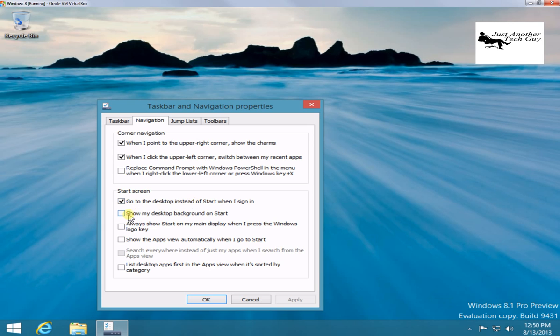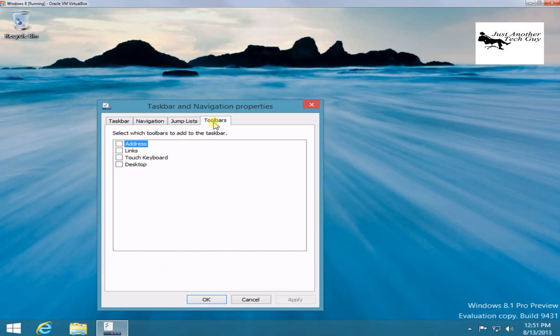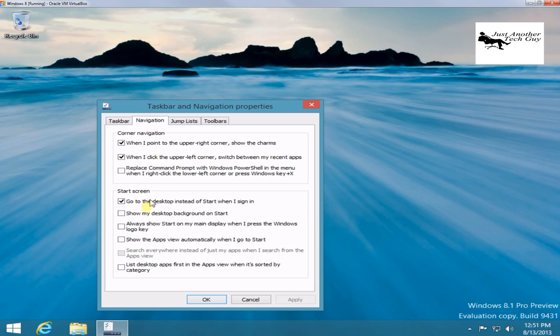There are some other options here. Show my desktop background on start, things like that. List desktop apps first in the apps view. So some other cool features here. Toolbars can be added to your taskbar, so that I do like that feature. The start menu is very disappointing. Much more to be desired out of that.